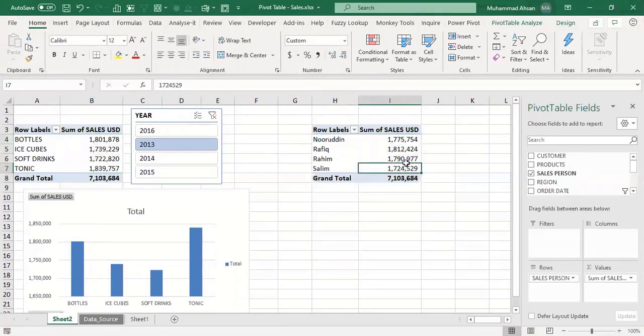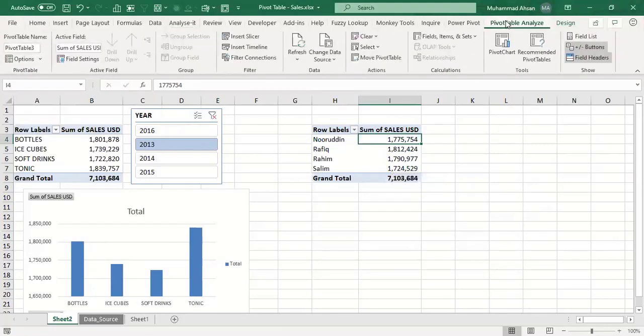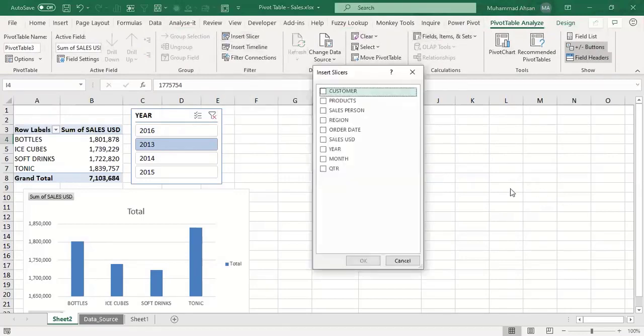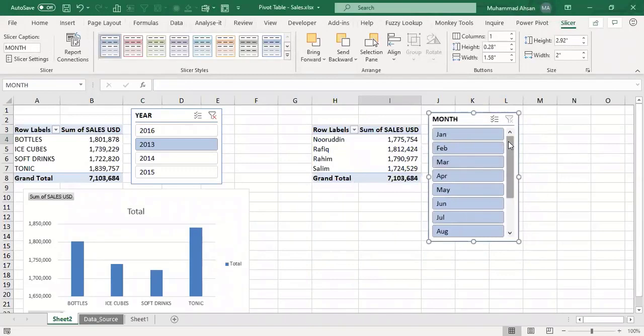Now in this particular pivot table, I also want to filter according to the month. I want to get an idea of how much sales has been made by each salesperson in a particular month. So I can insert a slicer, and that's very easy. I will go to the Analyze tab and click on Insert Slicer. Here I have a field called month, and I will press OK. Now you can see a visual display of months and a scroll bar to scroll down if you want to select any month from Jan to December.